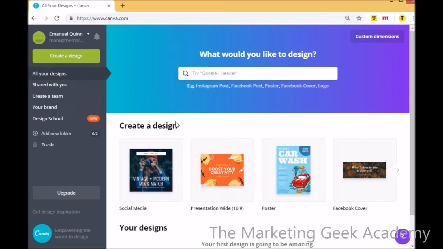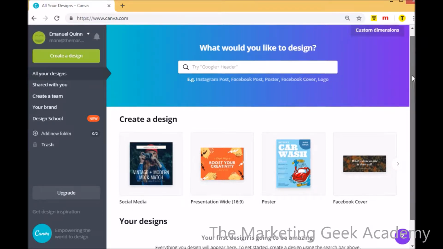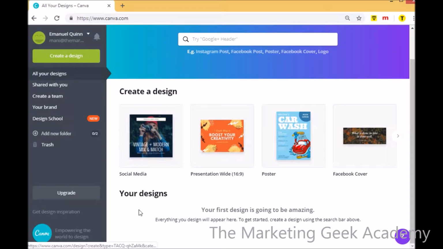So here we are on the Canva homepage. Now this is exactly as you'll see it as you log in for the first time. And if we scroll down to the bottom, we'll see that because it's the first time we've come in, we don't have any designs as yet. Now that will change by the end of this lesson.